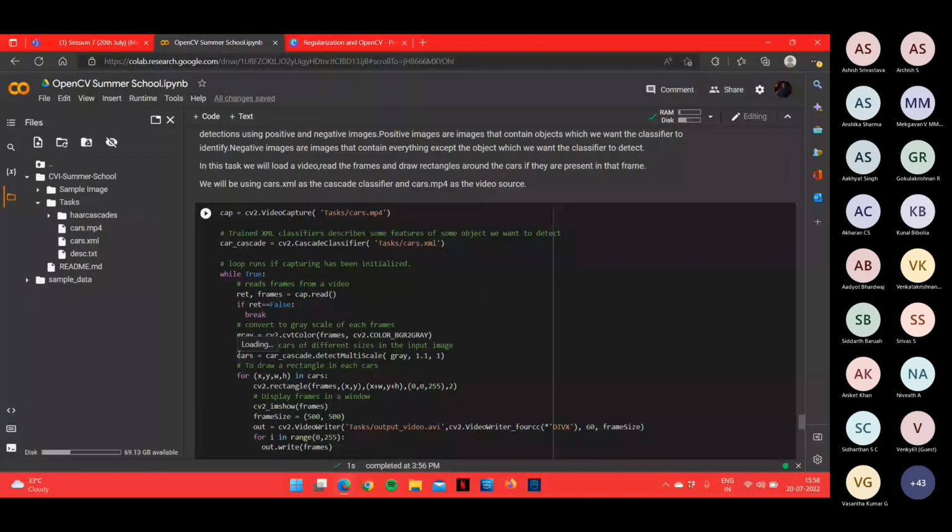And this basically gives you an array output which will show the region around which the car is. So then we use cv2.rectangle to draw rectangles around the cars in the frames, and then finally show you the frame.